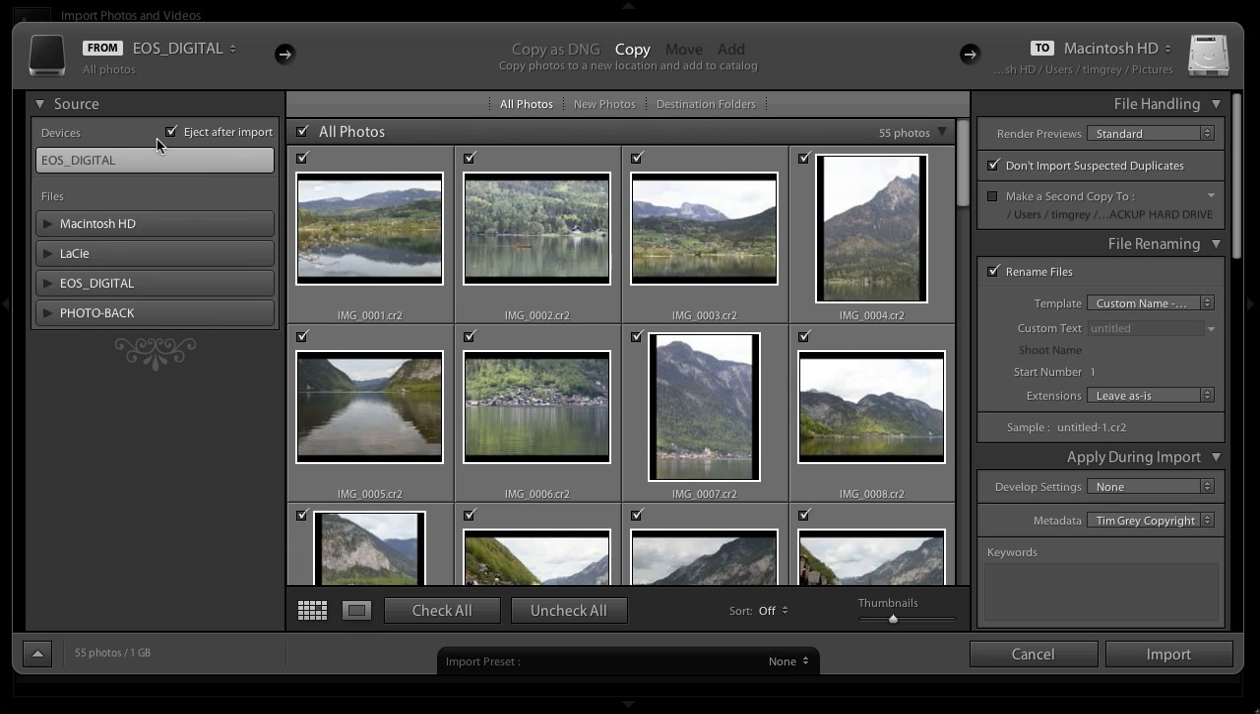The next step is to choose which operation we're going to use. We can copy and convert to DNG, we can simply copy the images to a new location, we could move the photos to a different location, or we can leave the images where they are and simply add them to the Lightroom catalog. Since I'm working with images that are currently on a digital media card from my camera, I most certainly want to copy those images. So I'll use the Copy option.